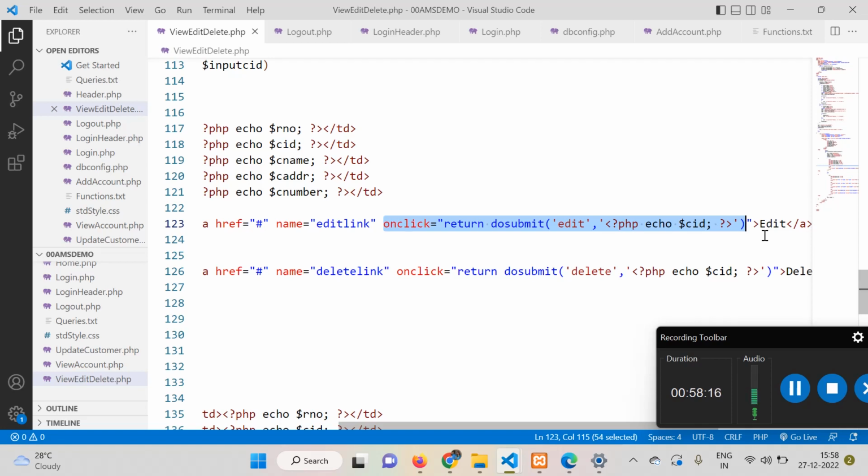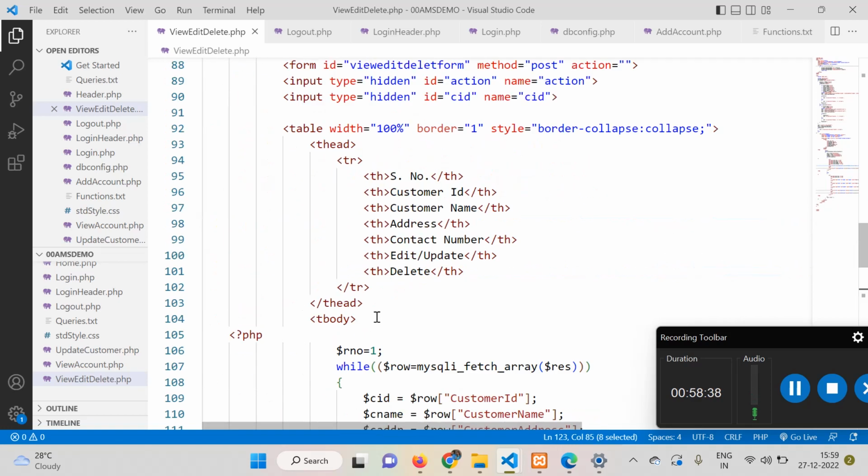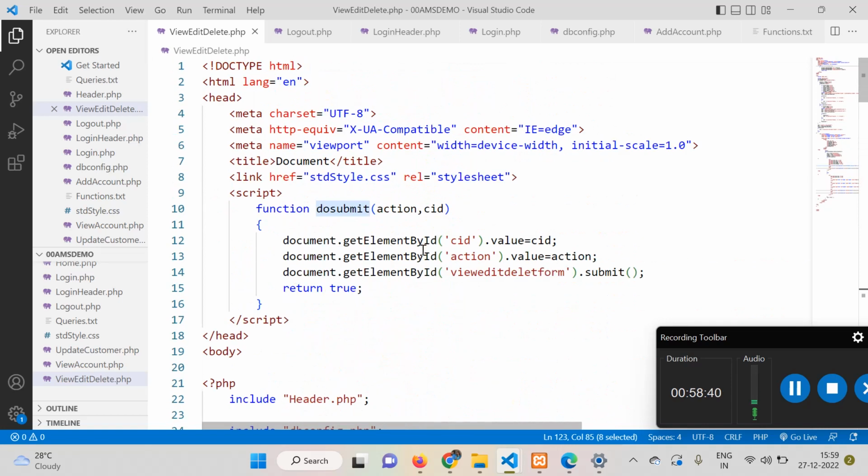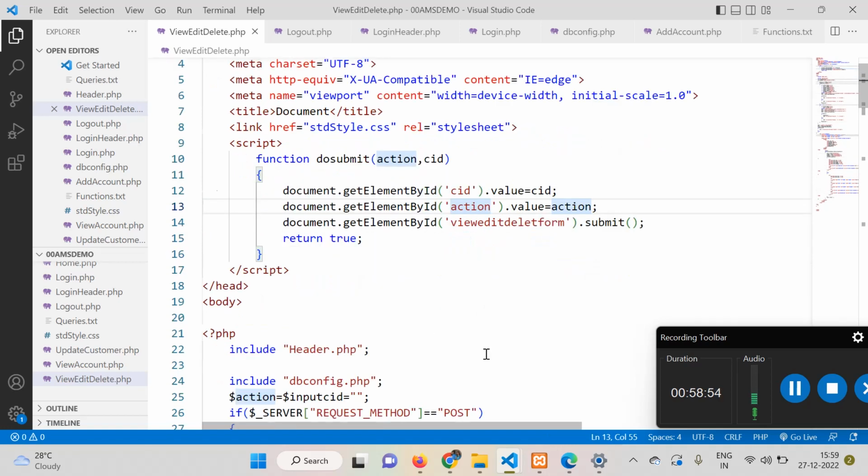During that, we need to store the corresponding row ID, that is the employee customer ID also, before submitting the form. So two things we have to do before submitting. What is the action? What is the corresponding row customer ID? That needs to be stored through this do submit. See that in the do submit, nothing else will be there. Store the CID and action, and then you submit the form by using this one. CID and action are the hidden fields which are there in the form. So the corresponding action and CID will be stored.